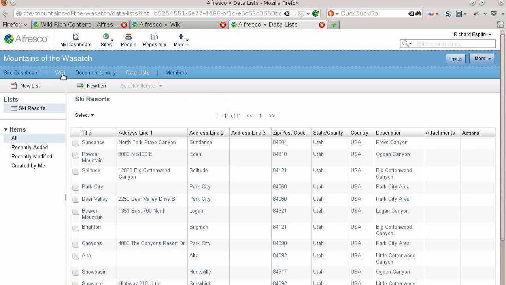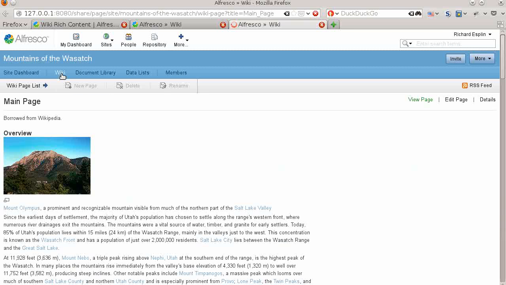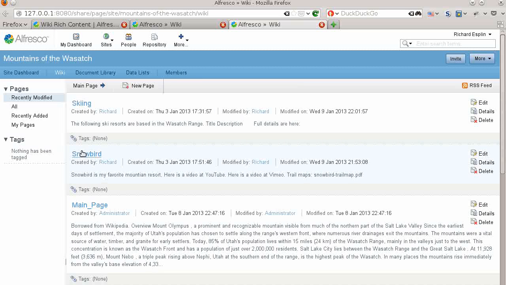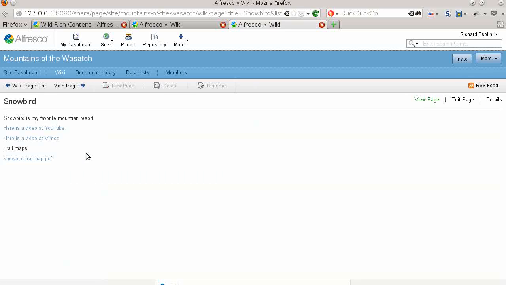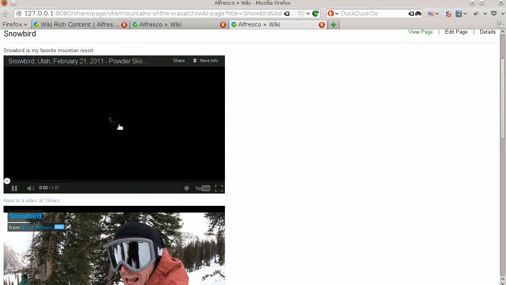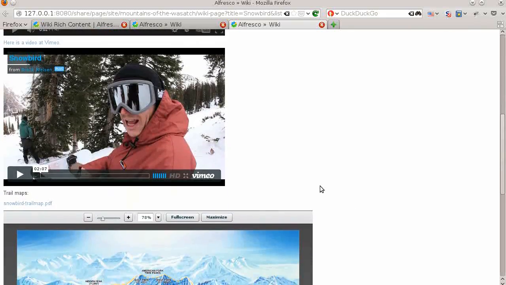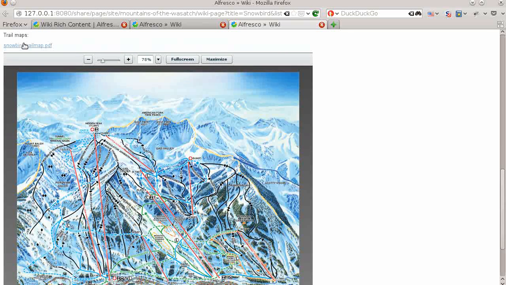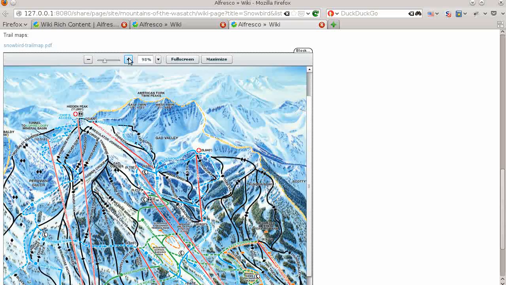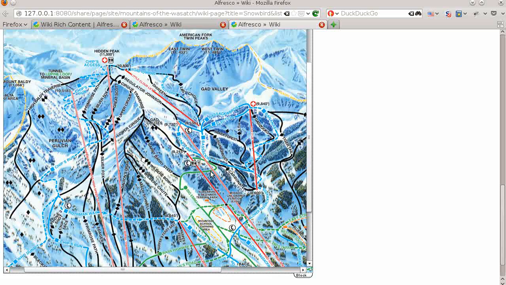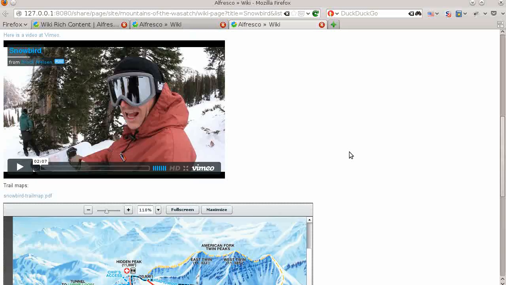So let's go to our last page of examples. And this page will show a number of embedded rich content types. So you see a YouTube video, you see a Vimeo video. You can see that they play just fine right there. And we can also embed a document from the document library. And you can see that we can make it bigger and smaller. If it had more than one page, we'd be able to step through the pages. It's a nice way to get that content exposed through a wiki page.